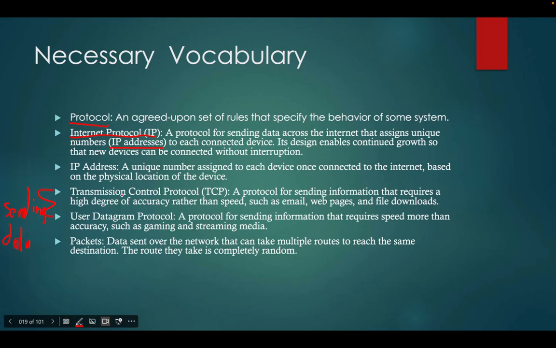Our first one is Transmission Control Protocol, or TCP. It's a protocol for sending information that requires a high degree of accuracy rather than speed. Examples of this are emails, web pages, and important files, because they require more accuracy and less speed.